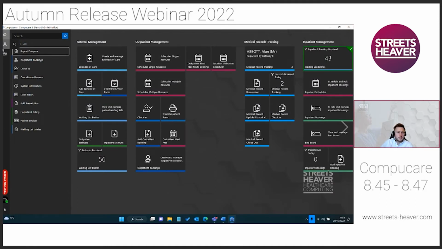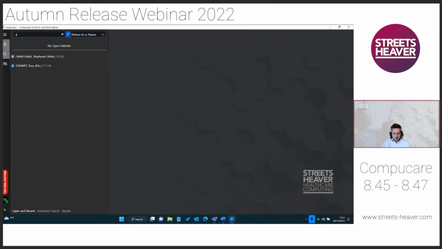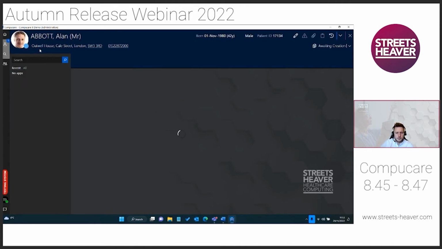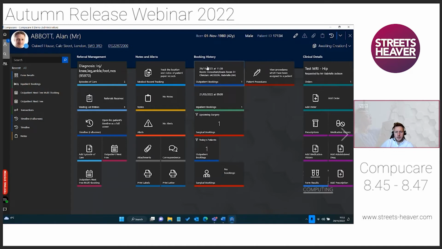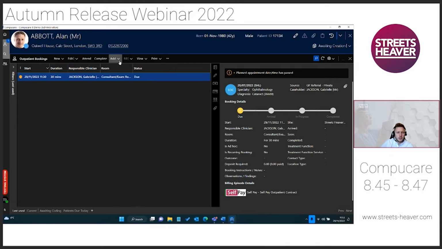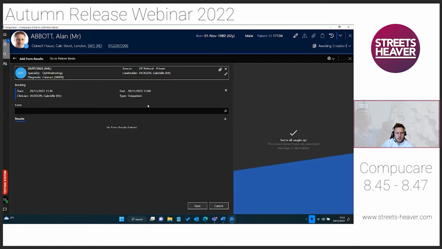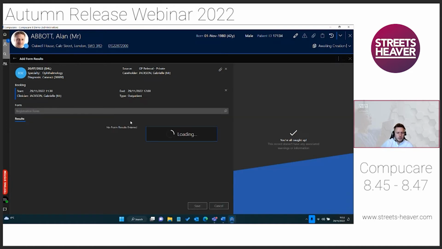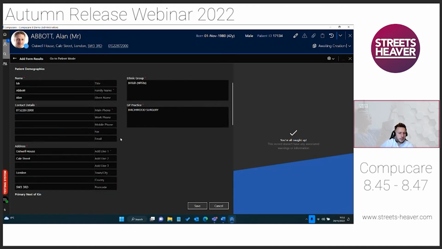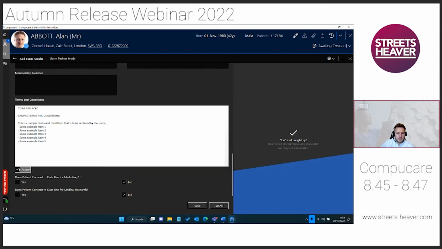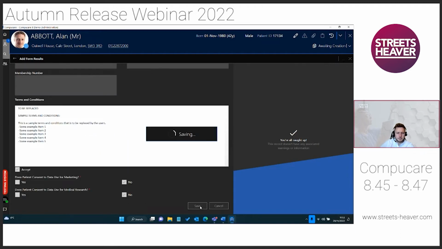So if we go into a patient, search for Mr. Alan Albert. Hello, and we'll go into the outpatient booking that he has today. So if we're looking to add the form result, and then we'll just search for the registration form. So say this was completed electronically, we'd obviously pre-populate all the information we have in there. Just tick the acceptance and then save that.